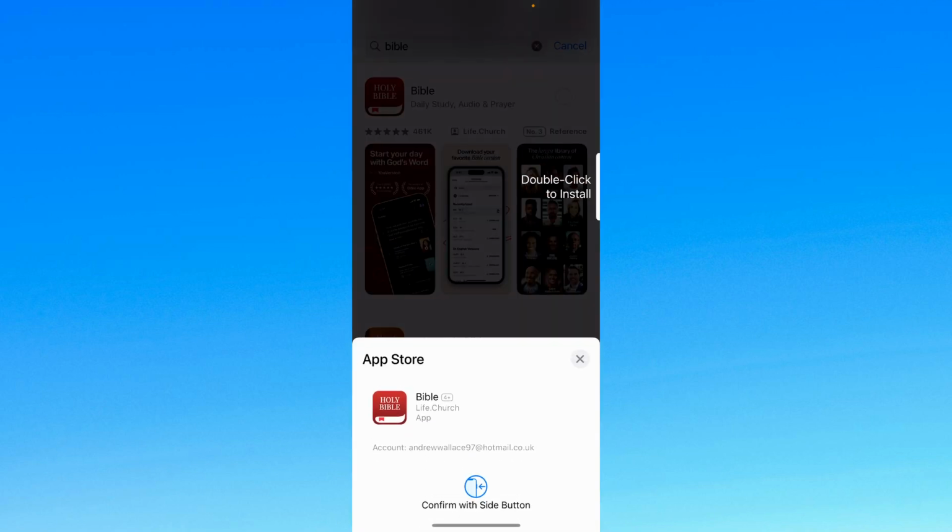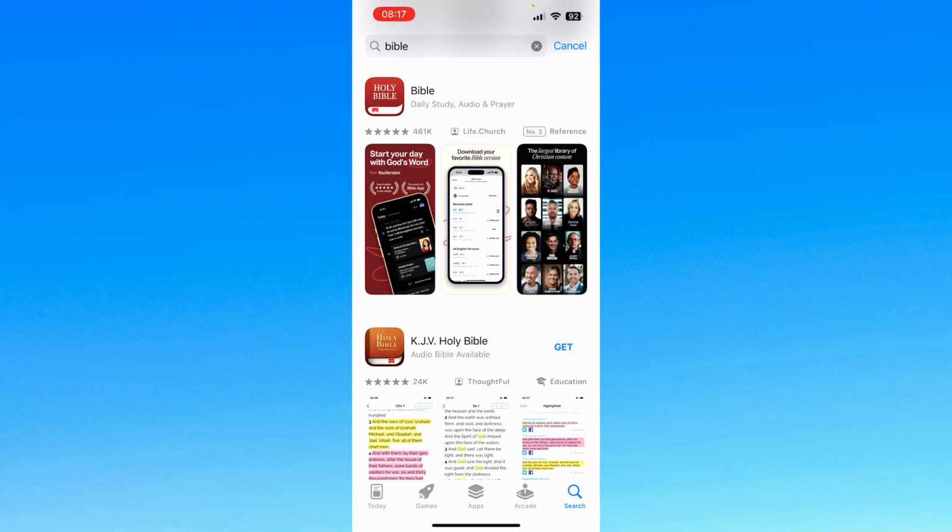And then that's going to ask us to confirm Face ID by double clicking the button on the right hand side of the iPhone device. Once Face ID has been confirmed, it's going to start downloading, and you can see the progress of the download by the blue ring going round the circle right here. I'll come back once this has downloaded.